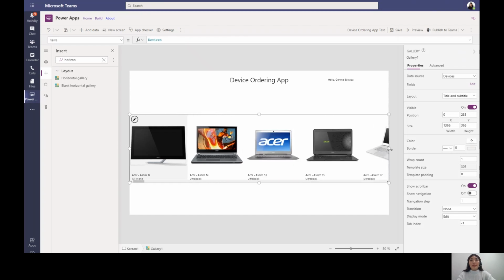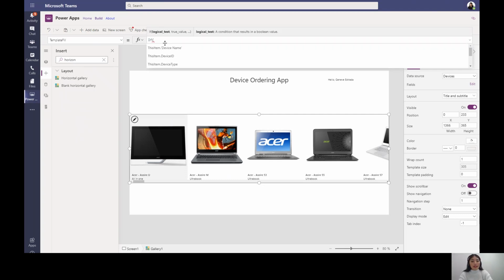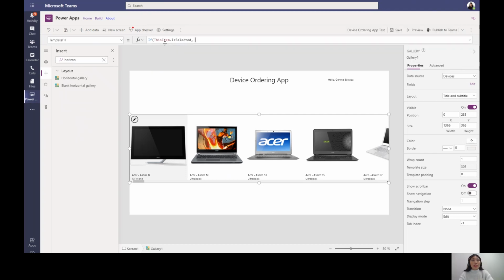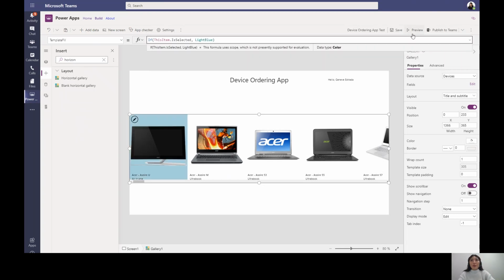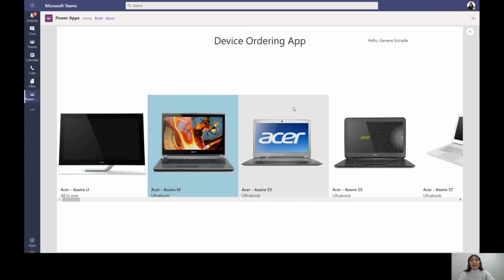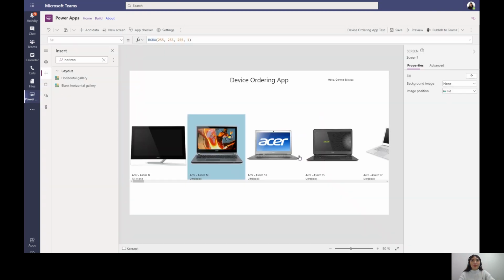And I'll just extend this to make it look a bit nicer. And if you wanted to extend it, you can also do template fill. So if you wanted to click on a certain device and have the background color change, you can do that using formulas again. If this item is selected, then I want it to turn maybe light blue. Close the bracket, enter, and if we preview it, you can see if I click on the different devices, it changes to light blue.